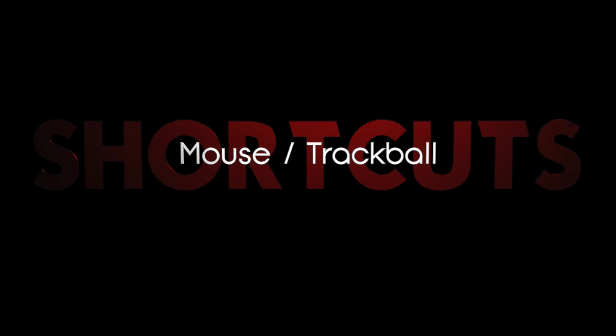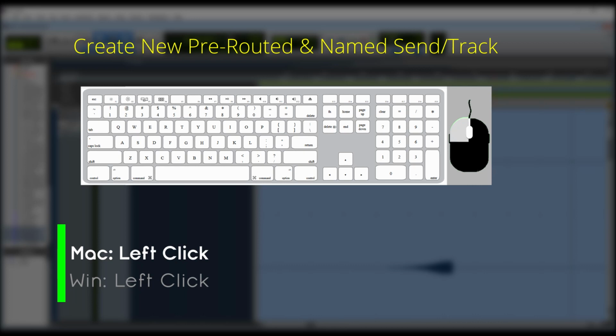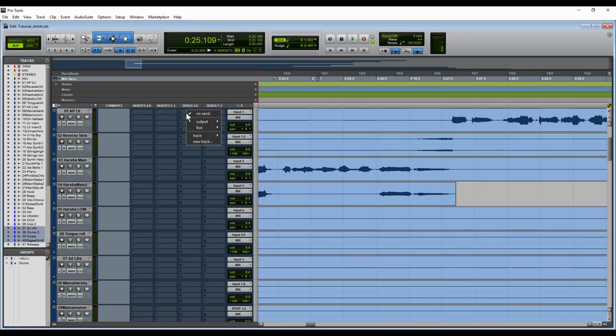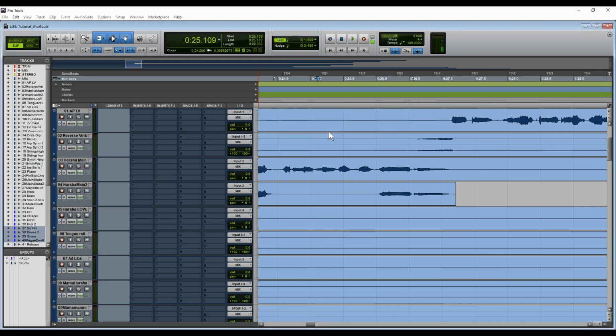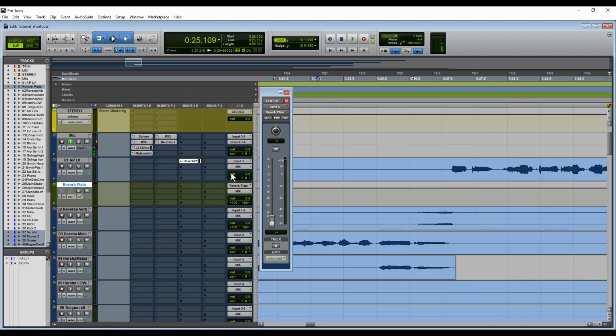For mouse or trackball, we've got a few combinations that we can use. The first is very simple, it's just left click. If we left click on ascend, we can scroll down to the bottom of that and select new track. From there, we can actually create a send to an auxiliary track, and it's already routed there. We can name that auxiliary and watch what happens. So when we do that, the actual send is called what we want, and the track, it's all pre-routed, which is a huge time saver.